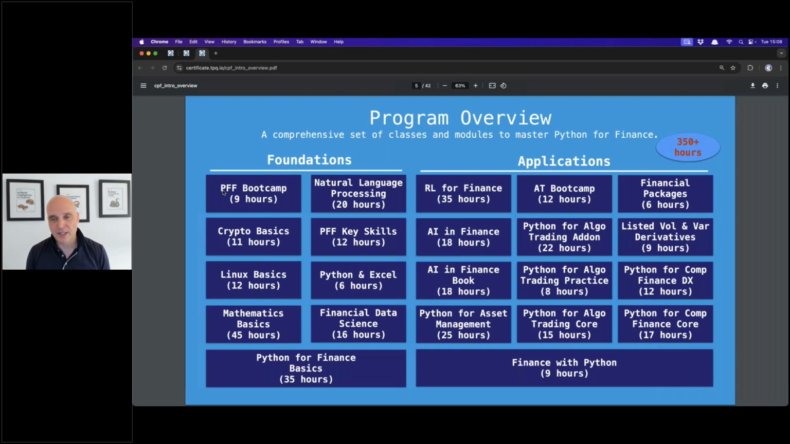For example, Python for asset management or algorithmic trading, where you find, of course, dedicated classes there as well, right? And a bit about financial packages, for example, which are useful in many different areas, right?